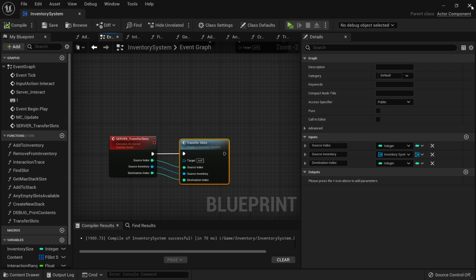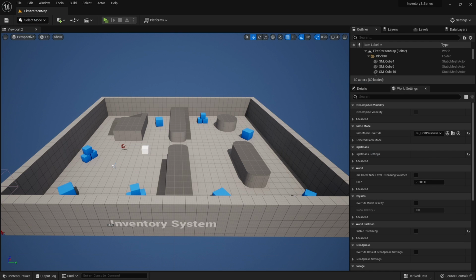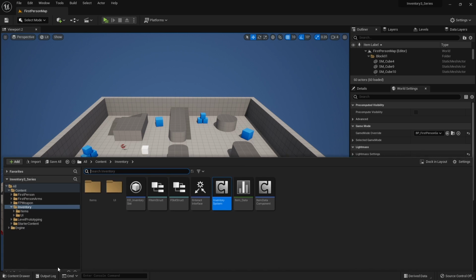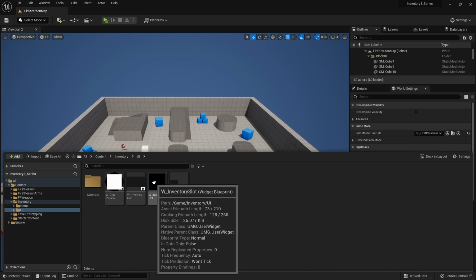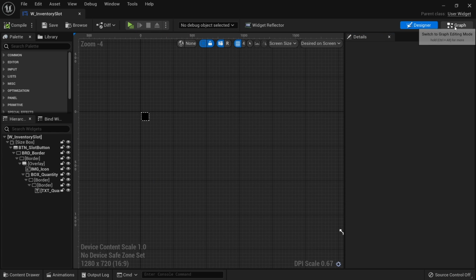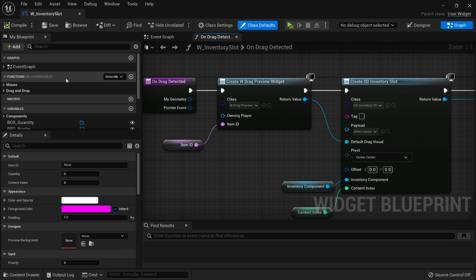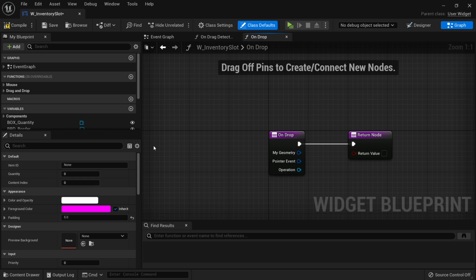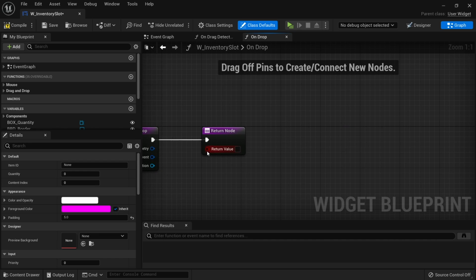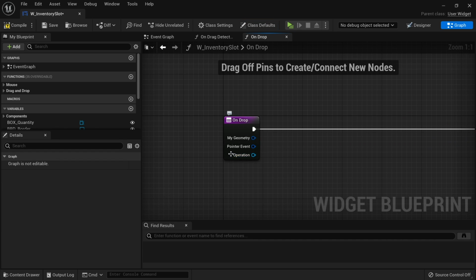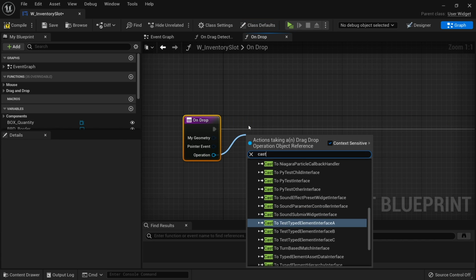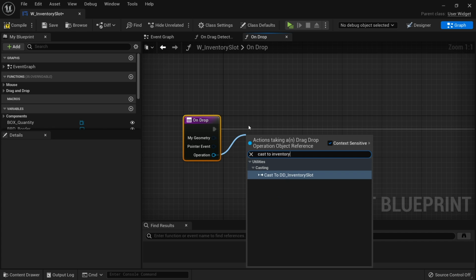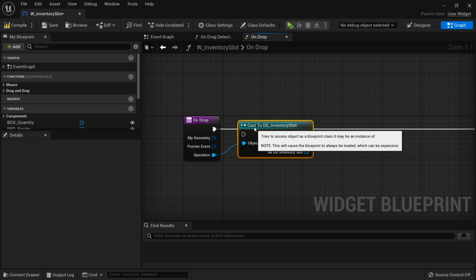So now we're going to add this to our inventory slot. So let's go back to our inventory slot. And on the graph of our inventory slot, we can go to the functions override and do on drop. And this is what gets called when we let go of the mouse over of our slot when we're doing our drag. So in here, we need to first of all get the operation here and cast this to our inventory drag and drop operation.